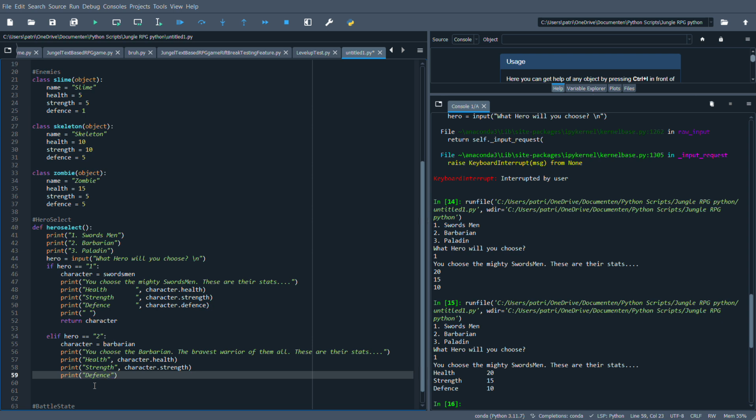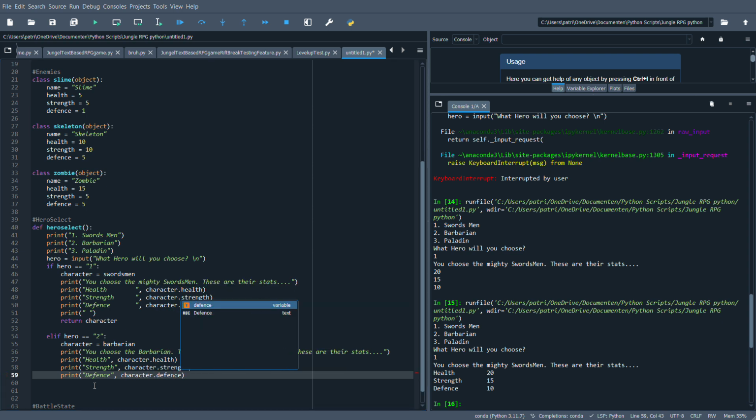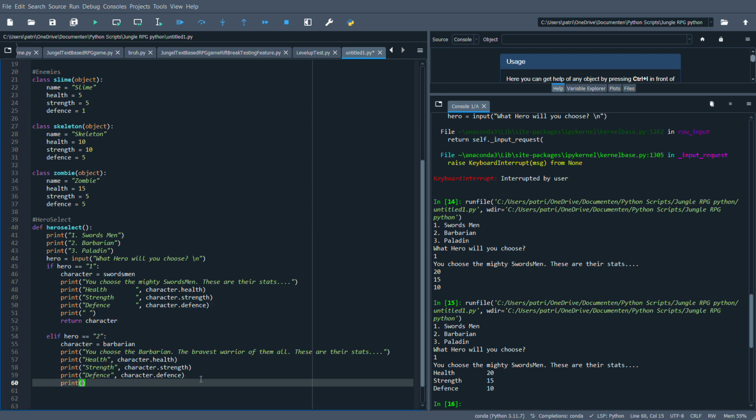Defense, and we do this. There we go. Then we're gonna print an empty line of code again. Oh, there we go. Print like this, and we're also gonna return the character.